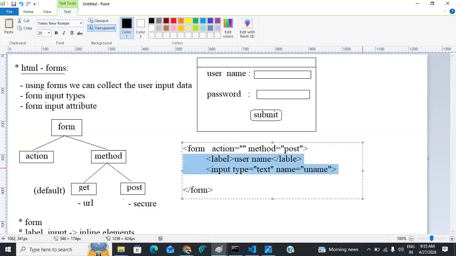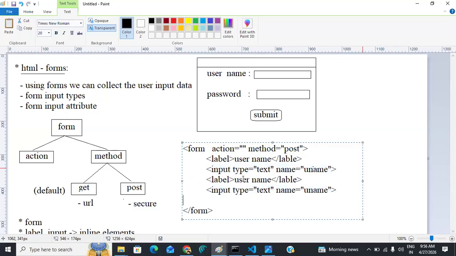And next, I'm going to take one more label and input, guys. So what is the label name here? Password. And password is secure, guys, so I want to apply a mask. For that, I'm using type is equal to password. If the type is equal to text, it is visible. We are showing some star marks, right? So for that, we have to apply the mask, using type is equal to password only. And the name is up to you, guys. It's not fixed. PW.